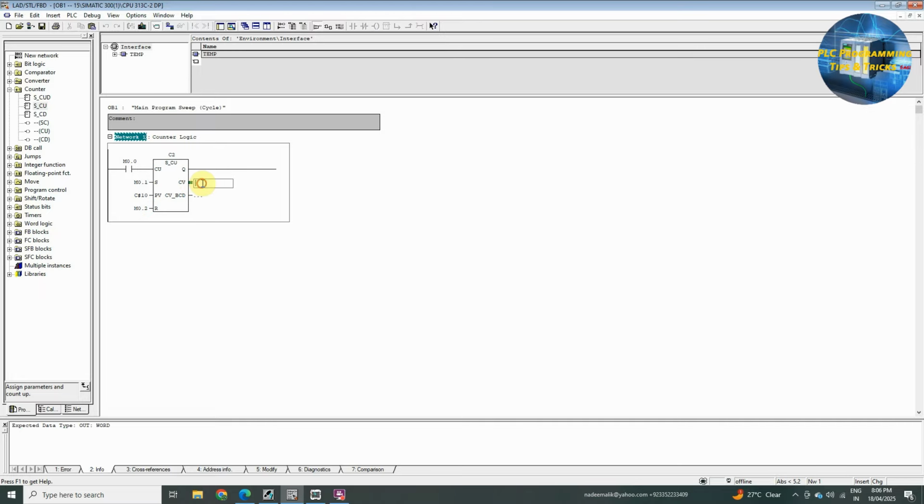From this CV output, we can see the current value of this counter. We can assign it MB10. We can make a comparator logic here at the bottom to compare the current value of this counter with our desired value. And whenever the condition is true, it will turn on a flag.